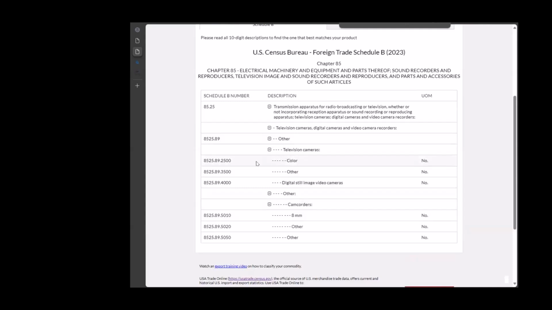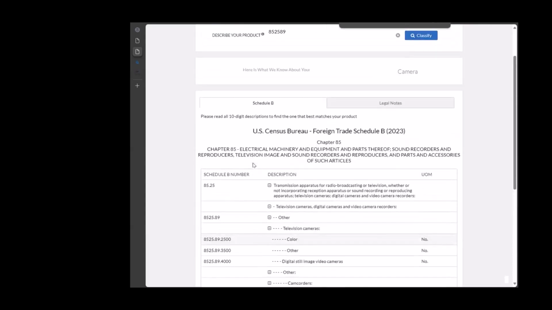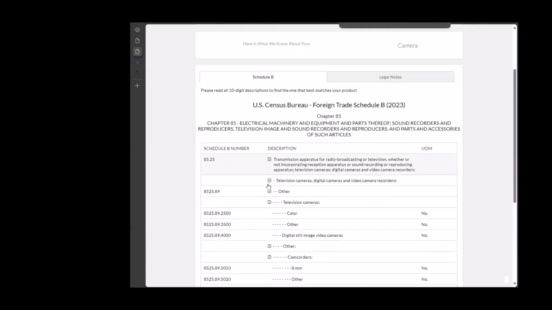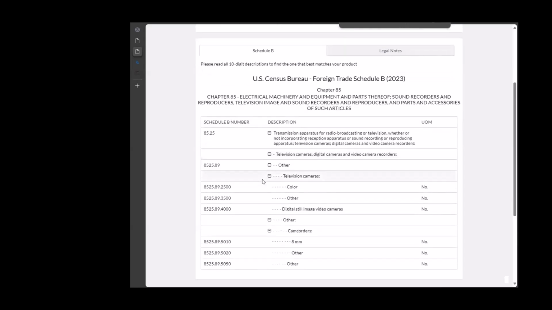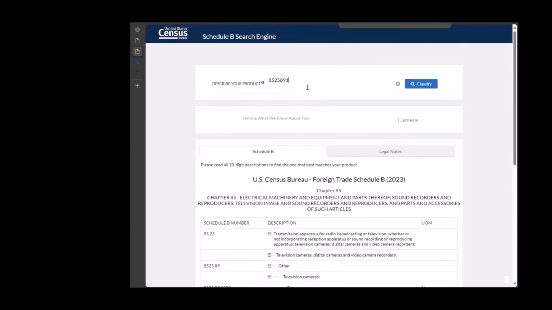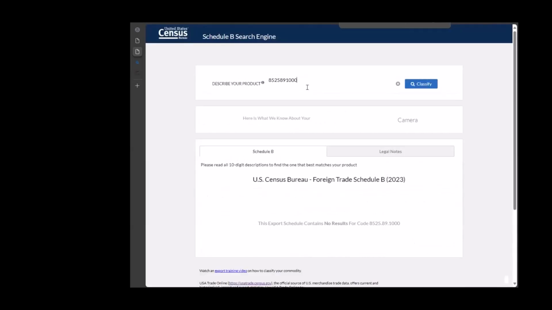So this one, 852589, you said 1000? Yeah, so somebody put 1000 for the other ones, and it looks like they're listing 1000 for all of them. So I'm not sure if that's correct. I don't think that would be correct for the laser designator. Yeah, the 1000, I don't think that number exists, at least for Schedule B. You can see nothing comes up.